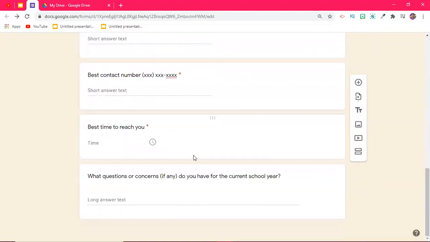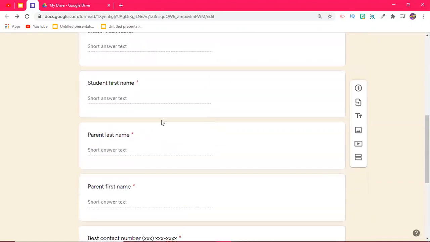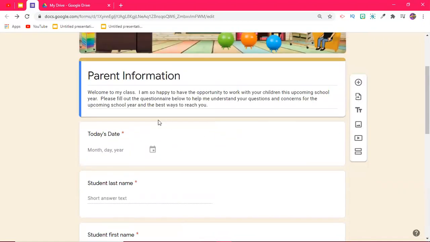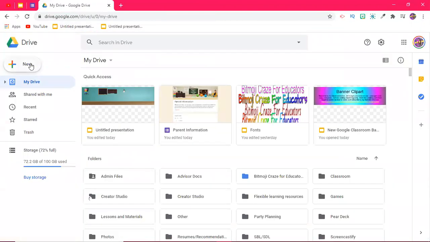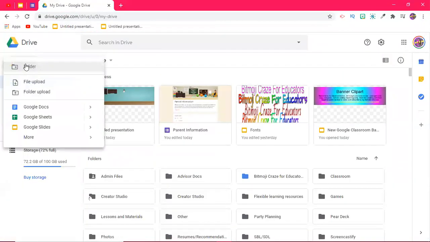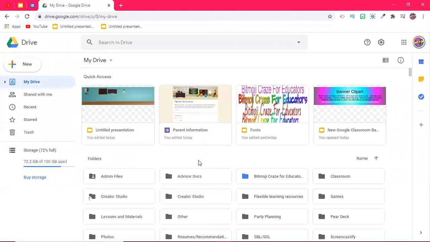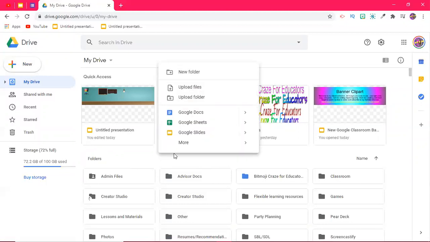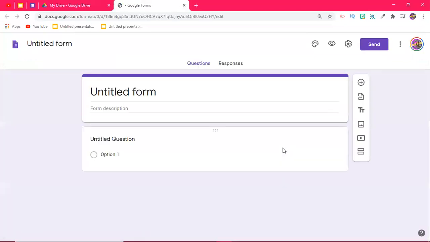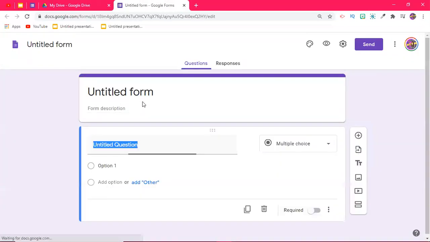Okay, so I'm going to be showing you how to do this piece first, and then we're going to go ahead and move over to populating all of this information into a Google Sheet. Okay, so what I'm going to do is I'm just going to go to my Google Drive. You can go ahead and go to New and down to More, and then click on Google Forms. But just so you know, you can really right-click anywhere on your drive, and that same box is going to pop up. So that's just another way to access new documents.